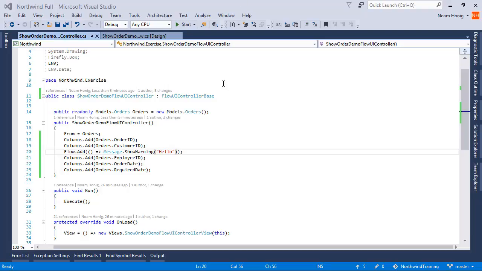Let's talk about conditions. The second parameter for the flow add method is condition. And condition is again a Func<bool>, which means a method that returns true or false. And again, we are able to send a lambda to it. This way we can determine the condition with which this show warning method would run.